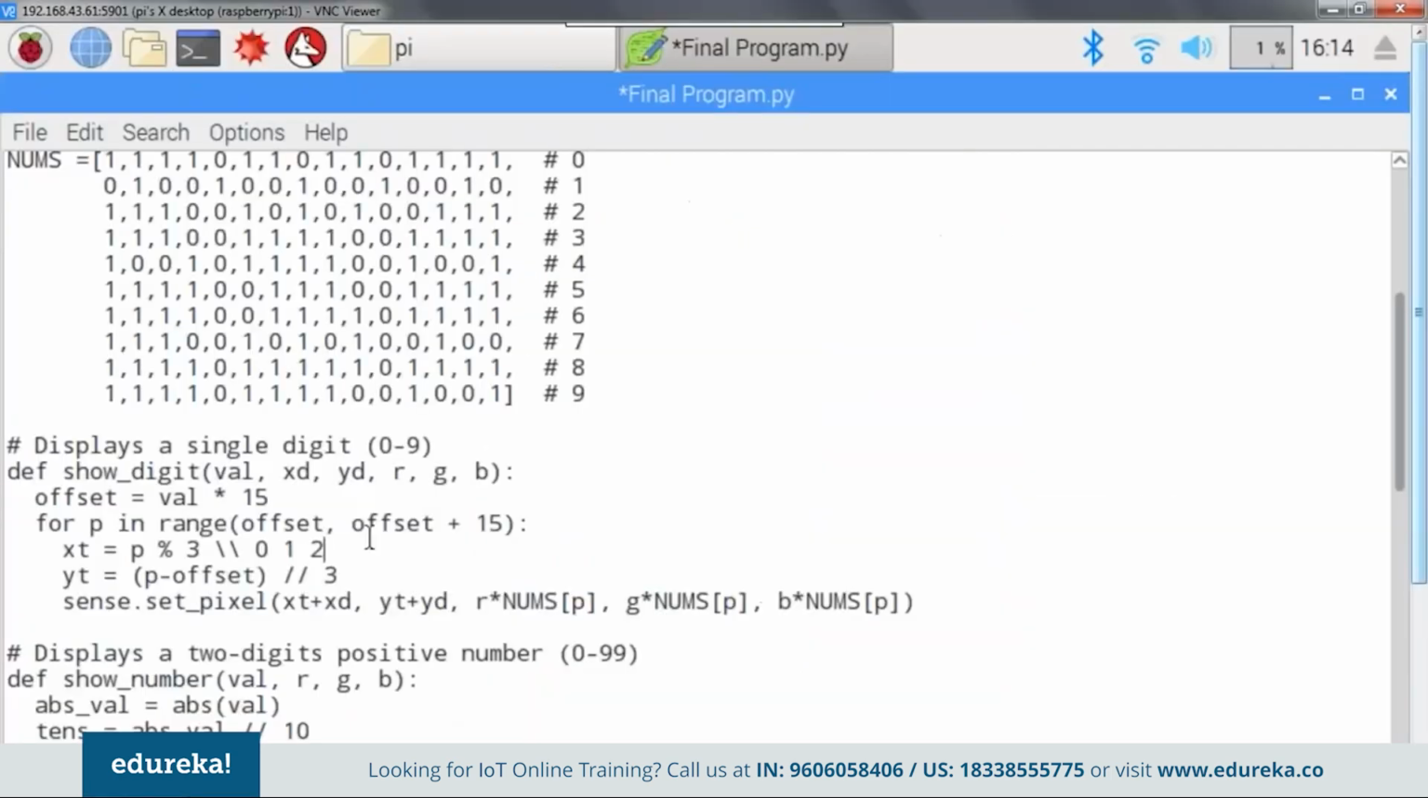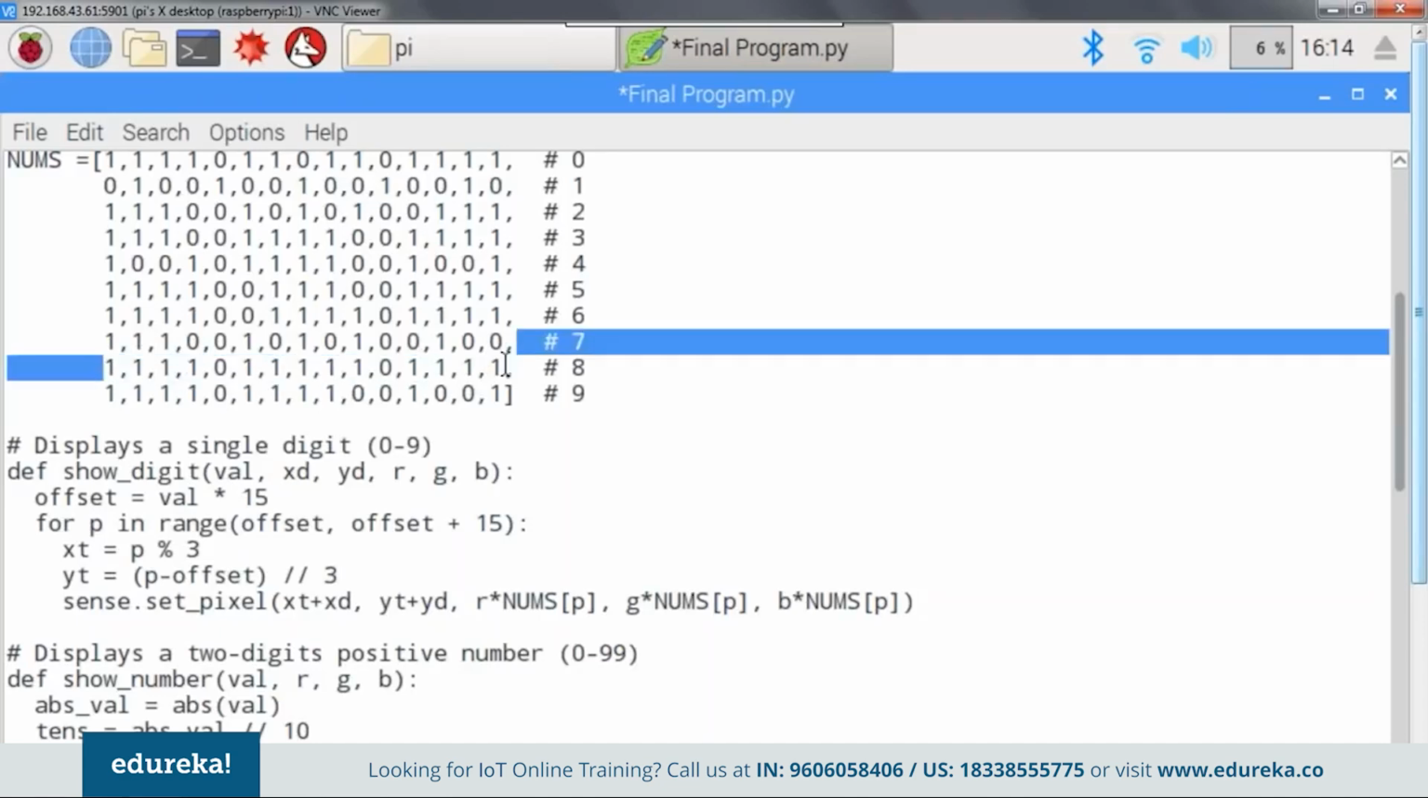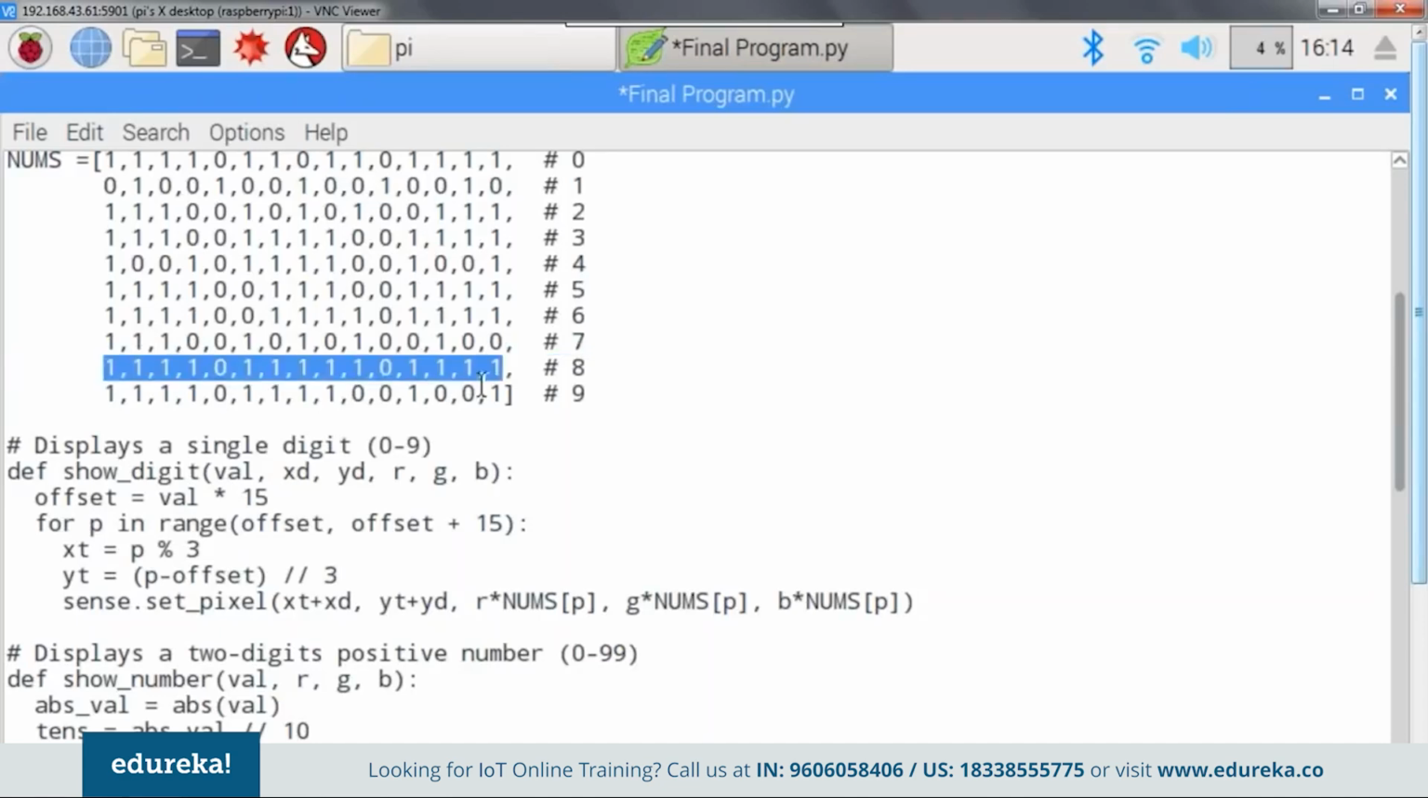Coming back, let me just remove this. Similarly I'm going to compute my yt. yt helps me understand which value I should take from this complete row. This will start from 0 and go all the way to 14. It represents which column value I should take. I hope you understand: from this, which column value should I keep taking for my next value.